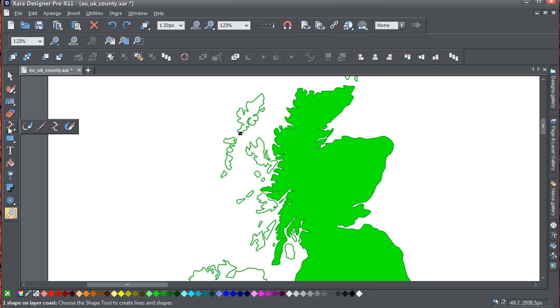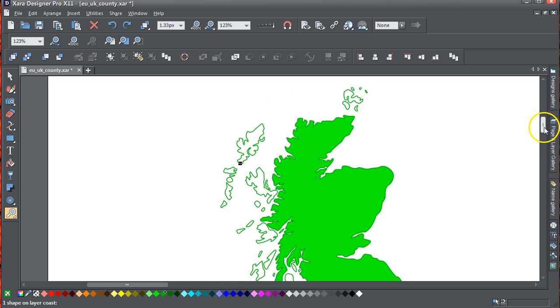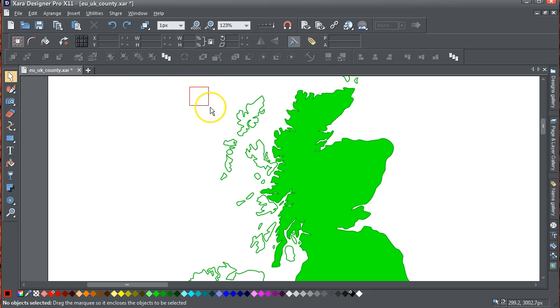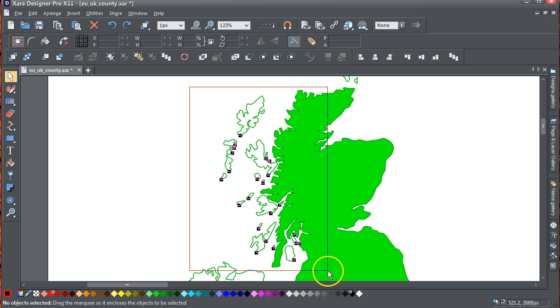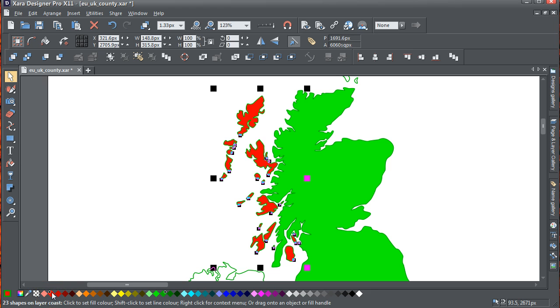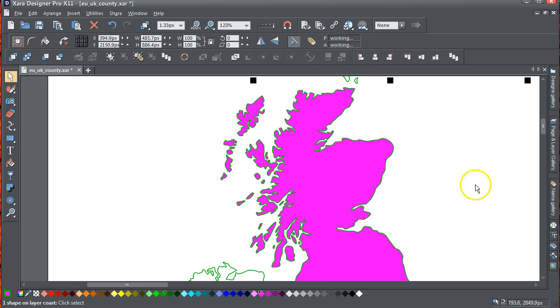So let's say there's a lot of islands off Scotland here on the west coast. So I'm going to select the selector tool, and I'm going to click drag over those islands there. And you can see now I've got 32 shapes. If I give them a red fill, you can see I've selected all those islands. I'm going to give that a magenta colour. I'm going to select the main outline as well, give that a magenta colour.